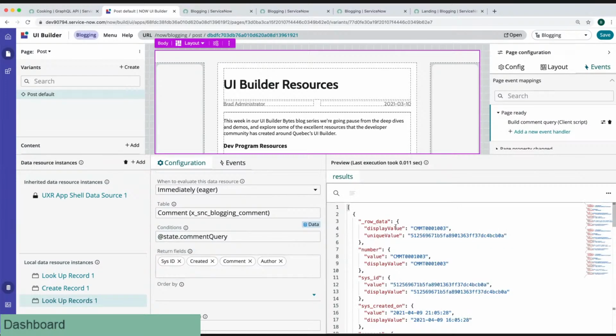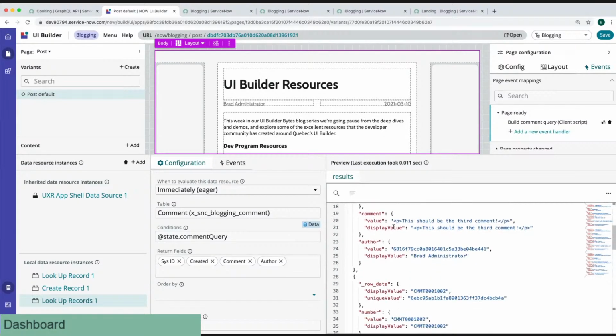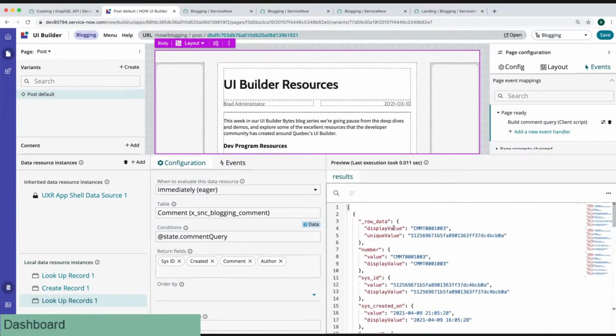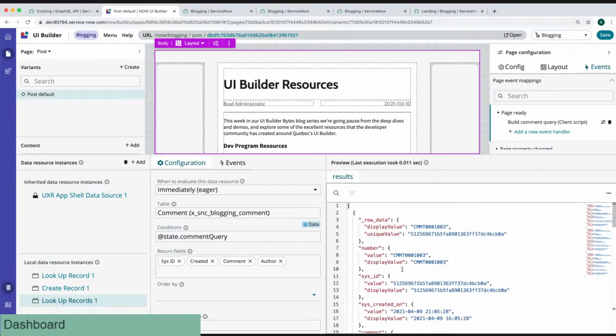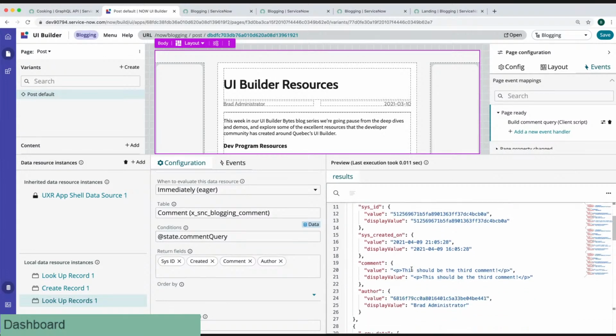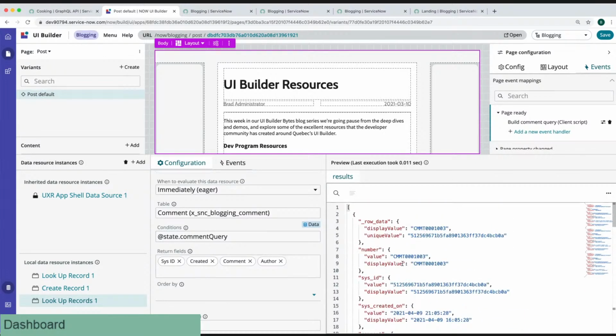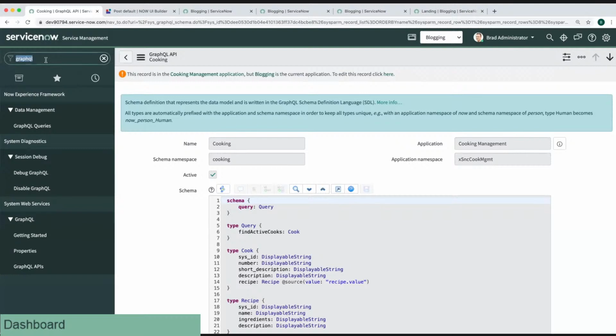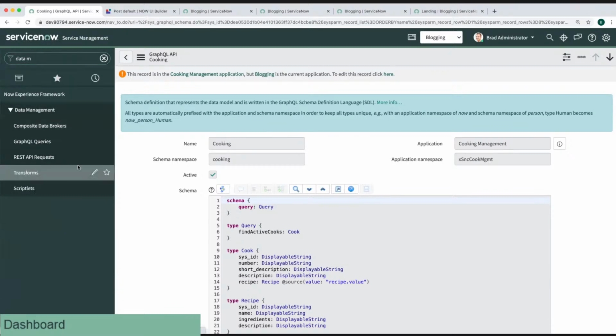All right. So row data, yeah. Oh, nice. So for each of these records, we have the field and then its value and display value. Created, comment, author. Nice. So then we would need to take this. We don't have enough time to do this, but what we would need to do is come in and create a transform data resource.